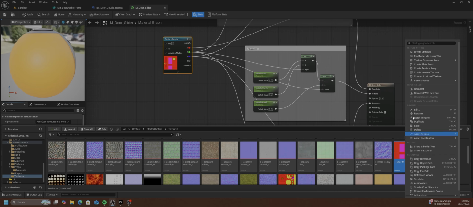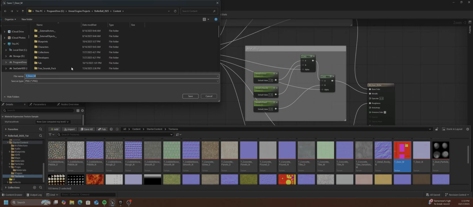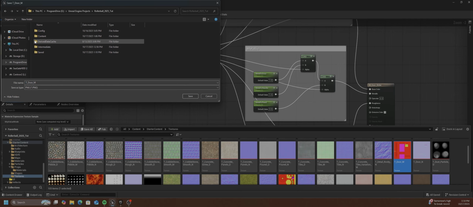So if we right click, we're going to go to asset actions and we're going to export. And I'm going to put it into the project that we're using here. So I'm going to go up one level and go to the Rollerball tutorial. That's what I've called mine.